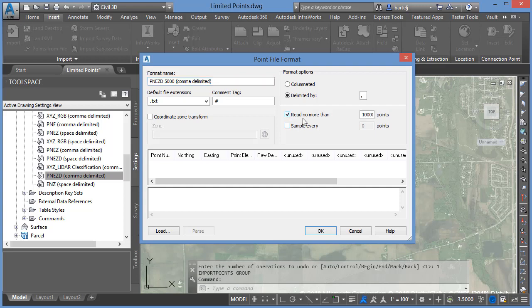So I'm going to check the box that says read no more than, and I'm going to set that to 5,000 points. So as it reads that file in, even if there's 10 million points in that text file, once it hits 5,000 or whatever number of points I've set, that's it. It's not going to read any more in. It's going to stop, and it's going to process the points and display them on the screen from there.